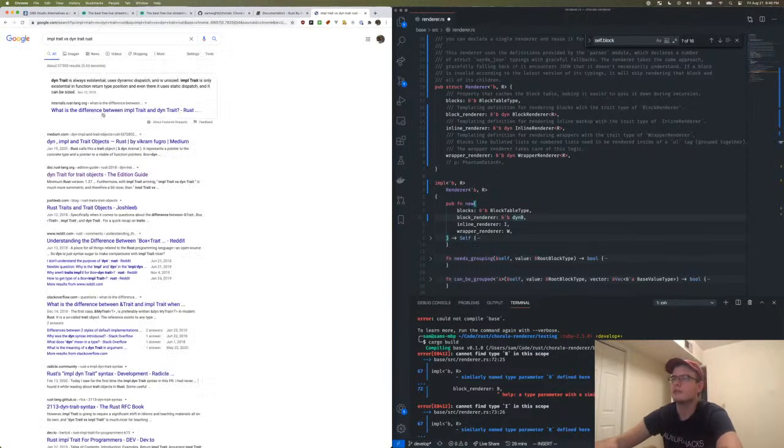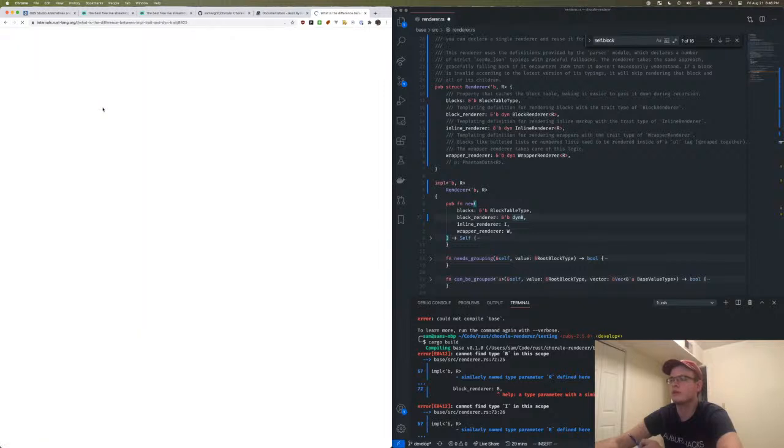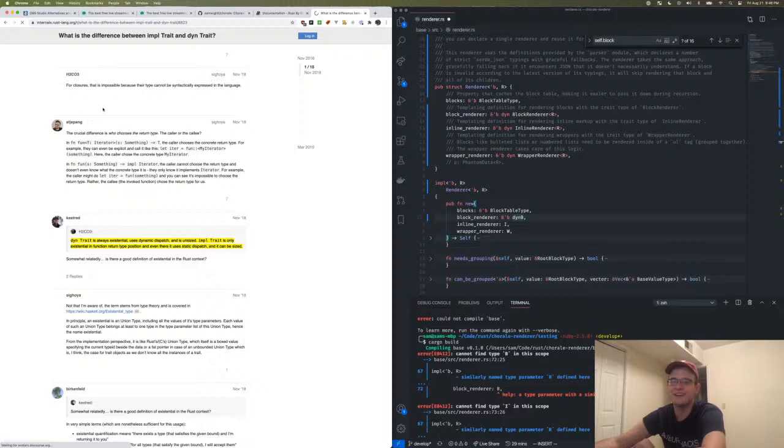This is something I was not aware of. What's the difference between impl trait and dyn trait? Okay. This may require a lot of rewriting. Oh no. Who chooses the return type? The caller or the callee? The caller chooses, okay, T is an iterator, the concrete return type.